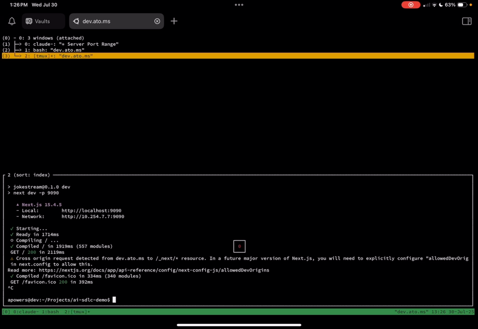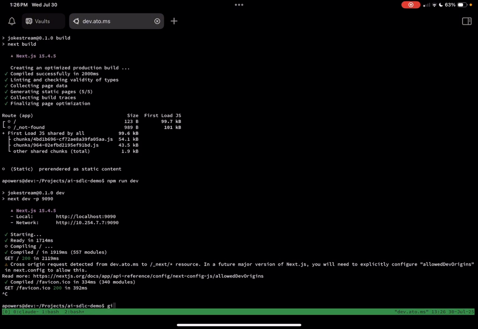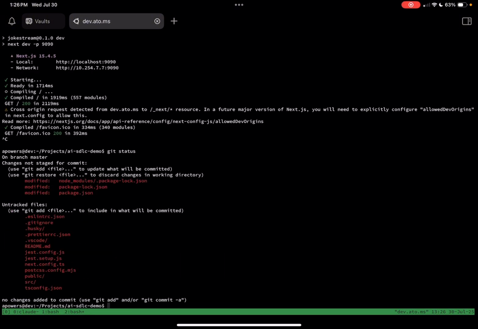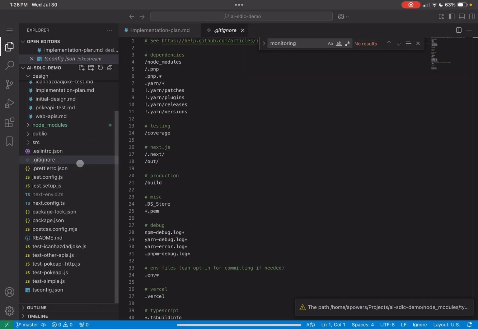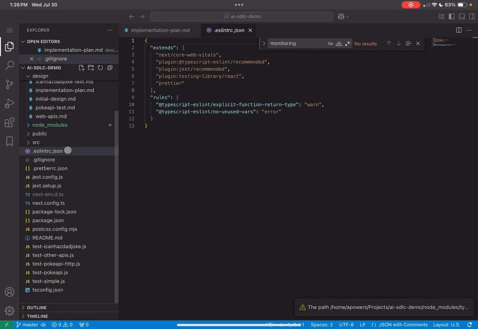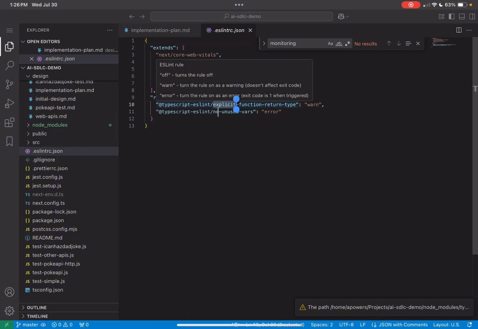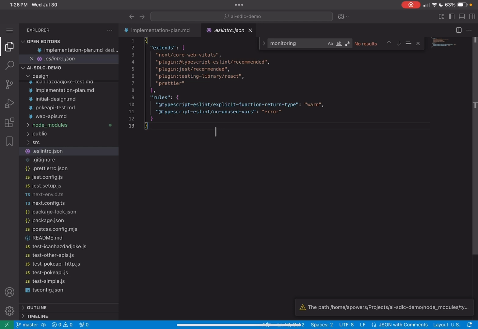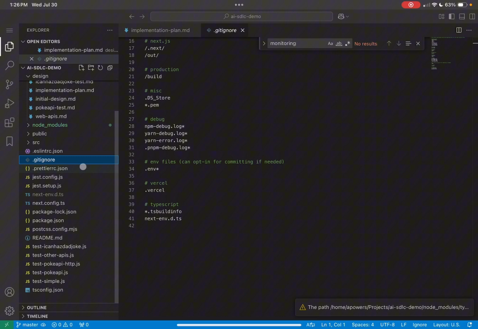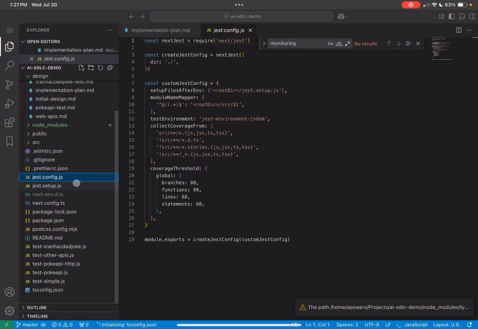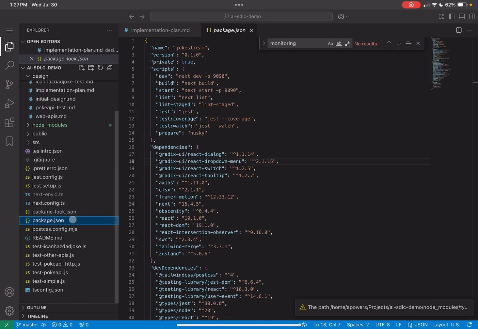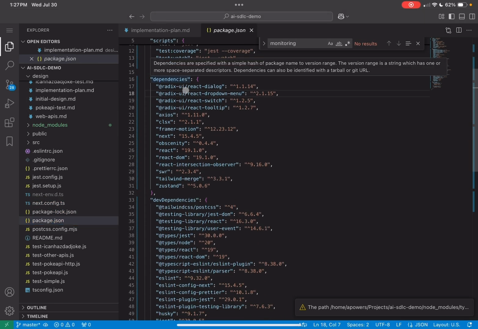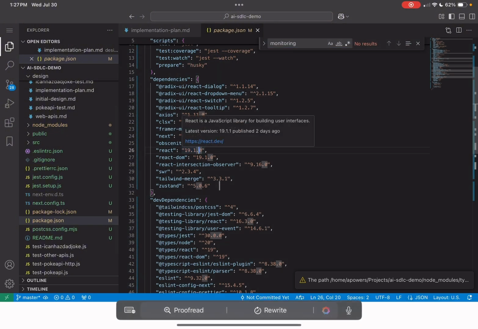Get out of there. Let's stay here for a sec. Let's go look through and see what it actually did here. So it created me a little git ignore. Yeah, looks good. ESLint. That's not what I expect from an ESLint, but I guess we can add more to it later. Just config, just setup. Next config, looks like we're good. Package JSON, added all these dependencies and dev dependencies. I think we're good.